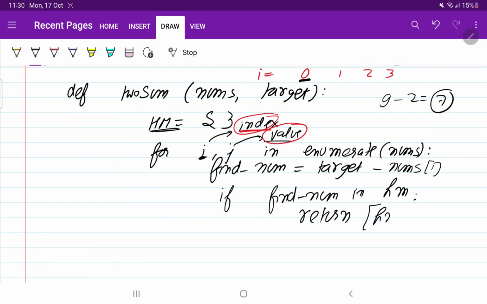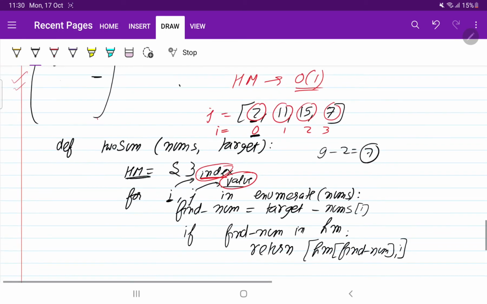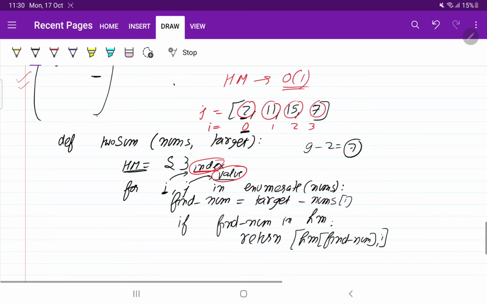So return hash map of find num, comma i. I will explain what I have written here, just wait for some time. If the element is found in the hash map, we need to return the solution.